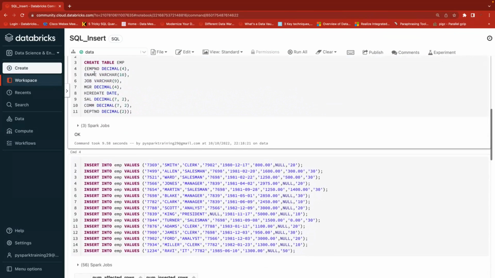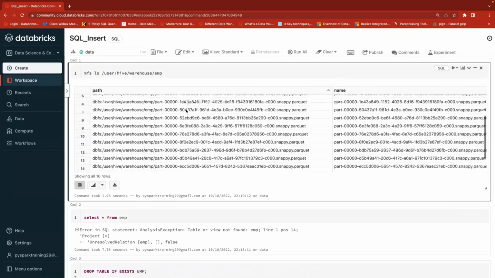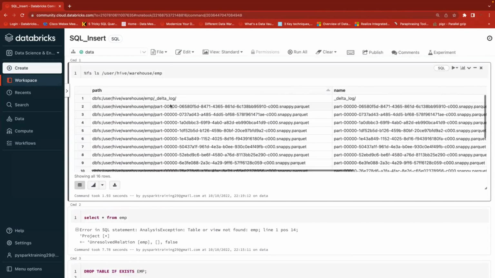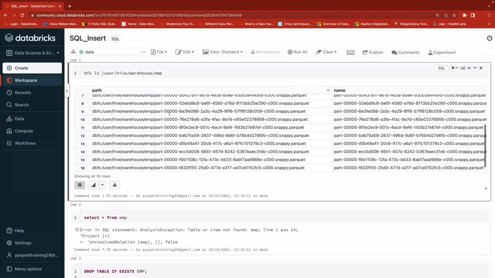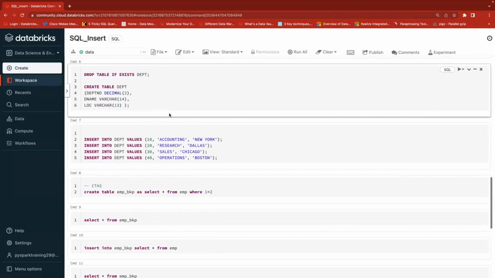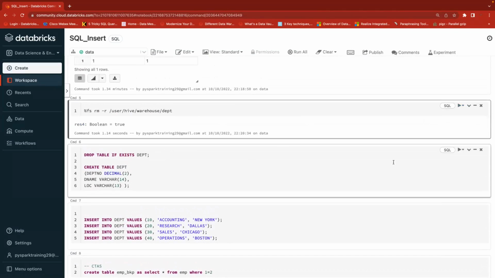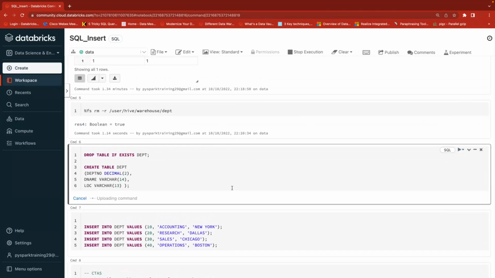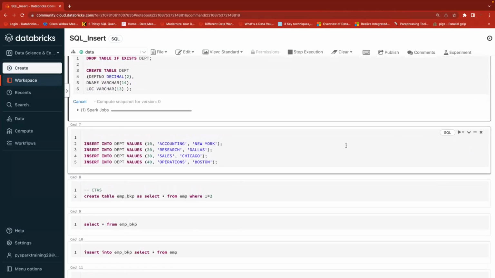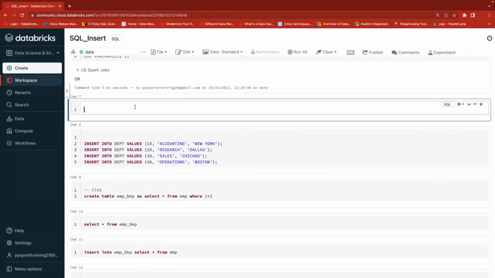Now go and verify this location. You see, the first one is a directory because the default is a Delta table. The remaining are Parquet files. How many Parquet files? 15. So the first one, ignore this, the remaining 15 files. Every record is one file. That is called insert. I'm going to create another table. So before that, I'm going to drop this department table location, and in the same way I'm going to insert the data. When you are inserting here, you can use this insert option, or you can use a union as well.